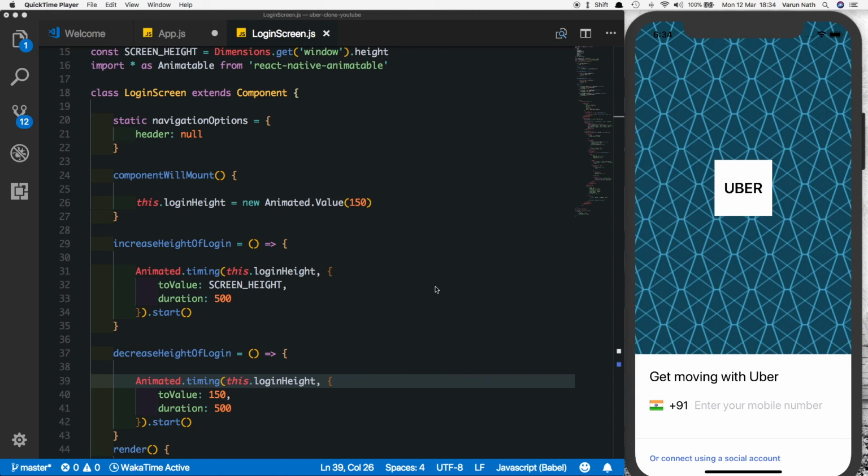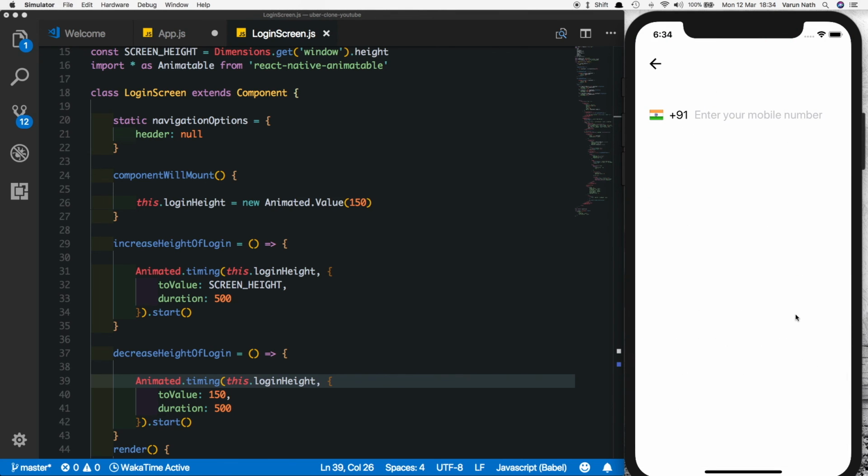To prevent this video from getting too long, I'll just stop this here. In the next video, we'll finish up this animation to show the keyboard moving up when we click on this, with a button that comes on the right, along with this text moving to the top and this text changing to a mobile number. Till then, you guys can try this out.